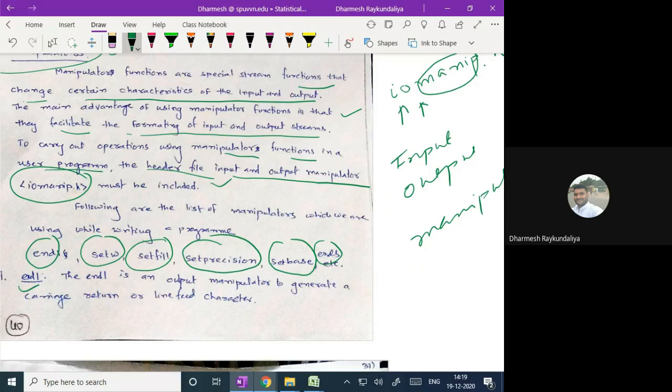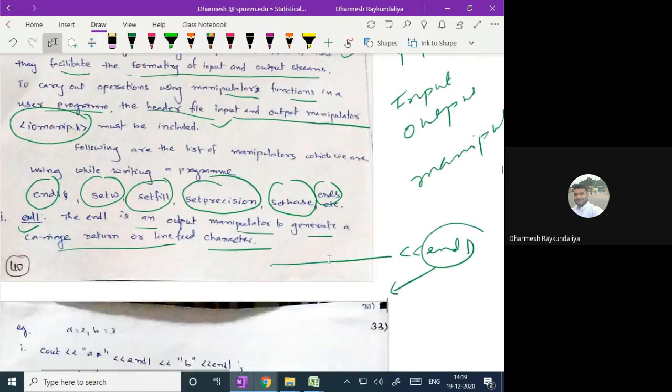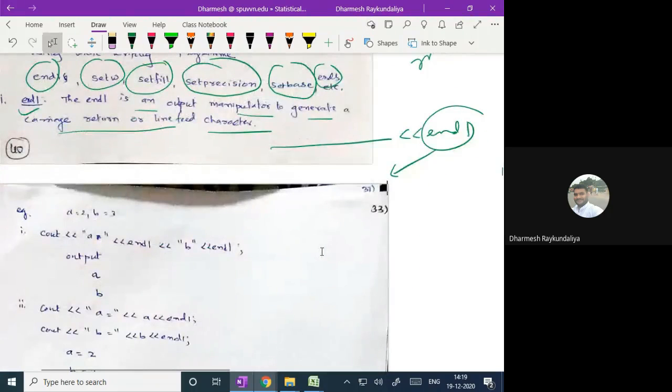First one is endl. The endl is an output manipulator to generate a carriage return or a line feed character. So that means whenever you have written the endl after a certain line, it will carry the return. That means it will give the next output on a new line. So let us understand. A equal to 2, B equal to 3. Here I have given cout in double quote A equal to, endl, and then I have given the B. So what is the output?